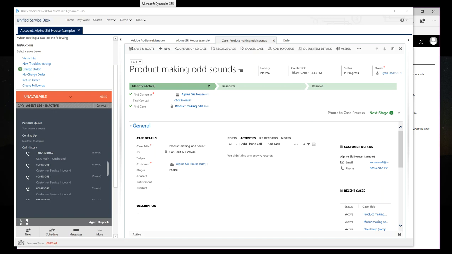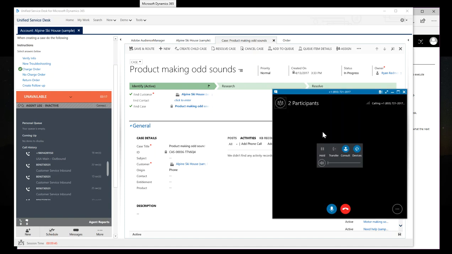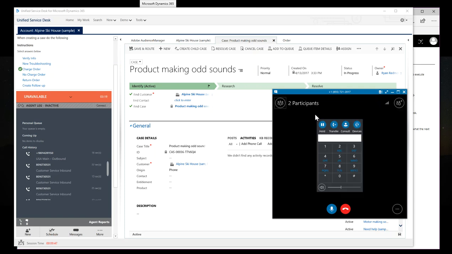So to simulate a call, I'm just calling from my Skype phone client, and I'm calling into a phone number that we have. Please press 1 anytime to speak to the next available agent. So I'm pressing 1, and you'll notice immediately that I have the call indicator that I have one call in queue here from MAX, but my agent leg is unavailable.